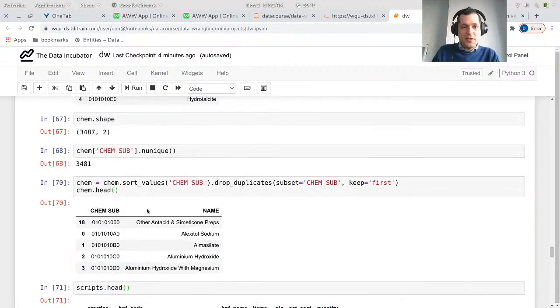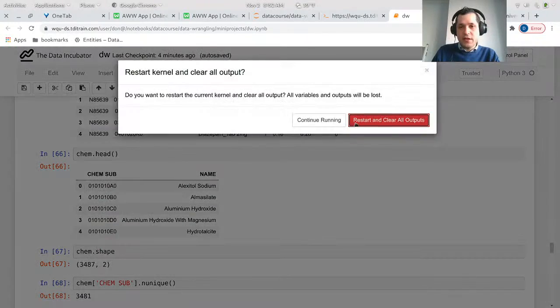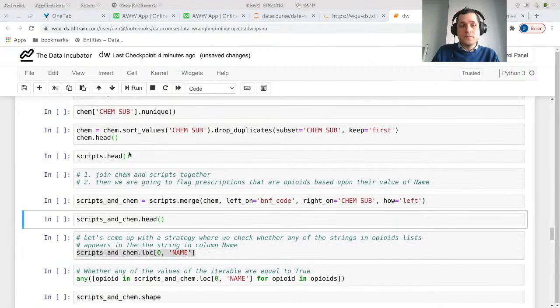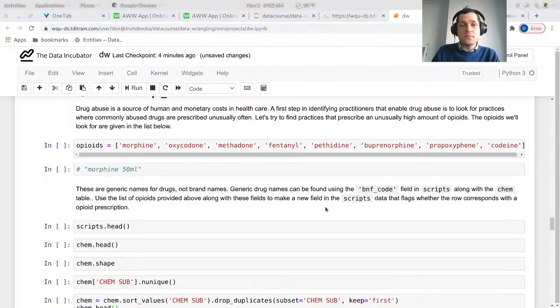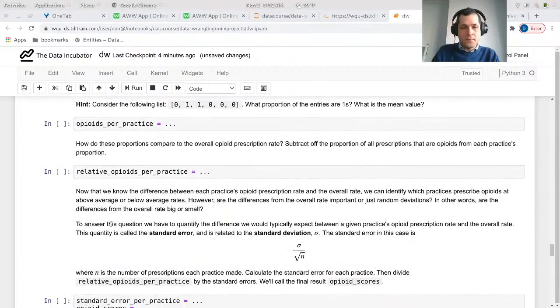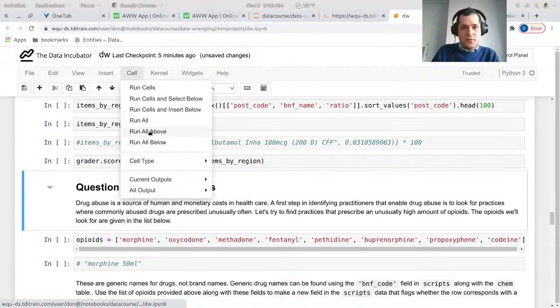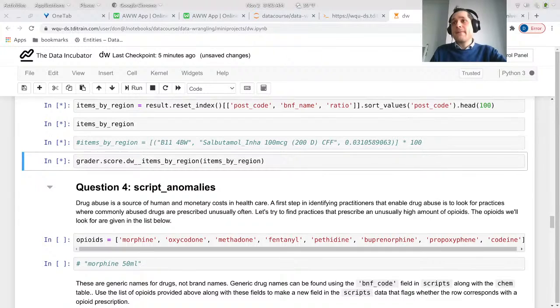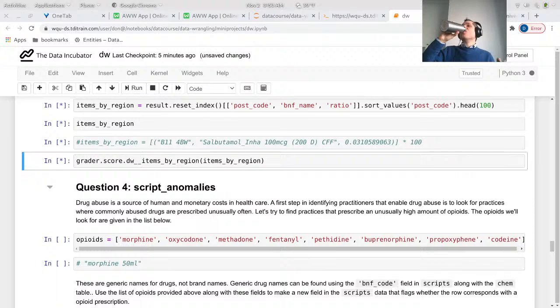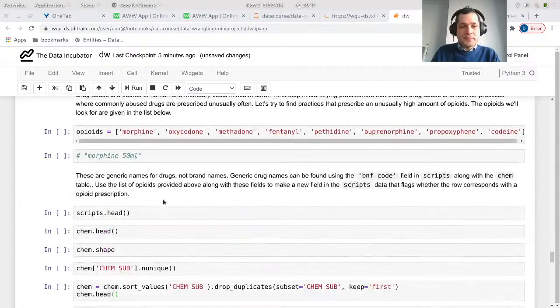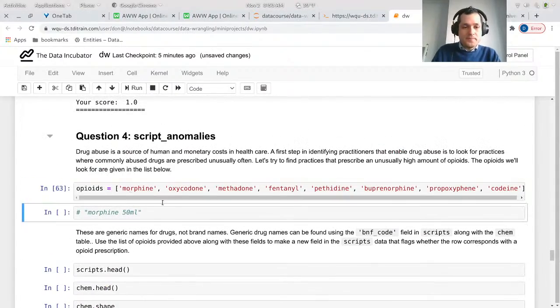All right, so since my kernel died, unfortunately, let me do Kernel, Restart and Clear Output. Do Cell, Run All Above. Okay, I'm going to run this here.